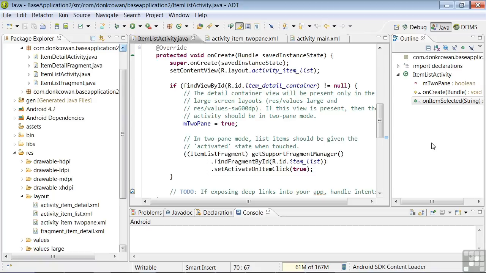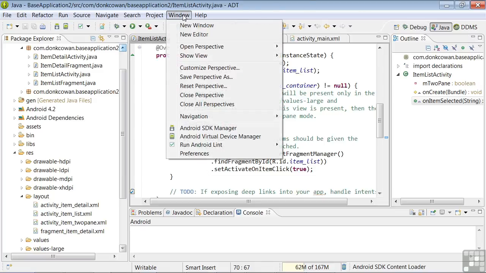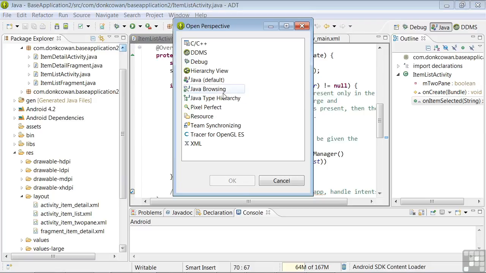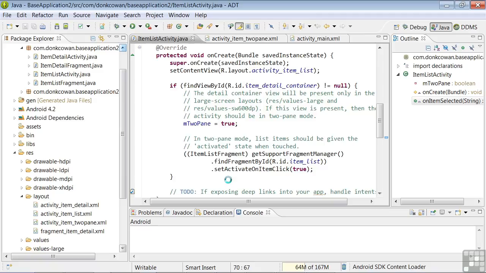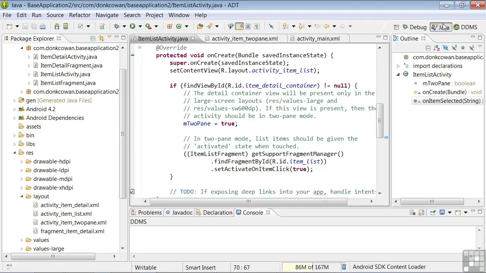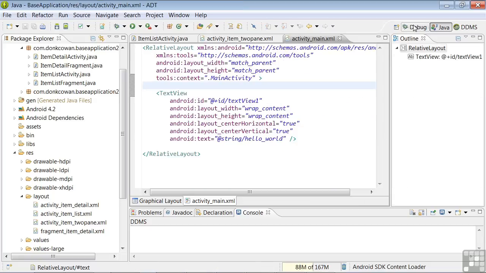And now look in the upper right, and you see tabs for different perspectives. If you don't see these on your Eclipse screen, click on Window, Open Perspective, and if you click on Other, you'll see a full list of all the different perspectives available. You might need to click Debug to open up another perspective. On my system, I have the perspective open for Java, for programming Java, and also XML.